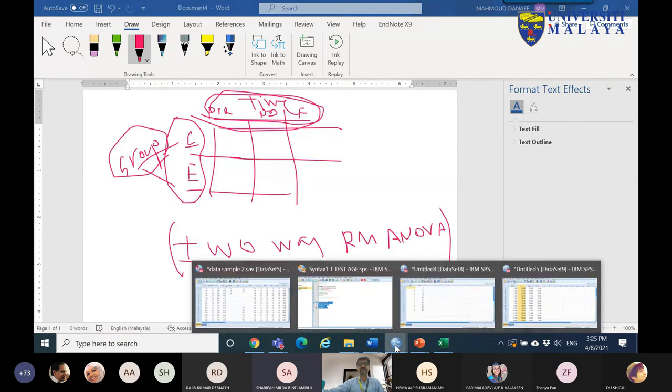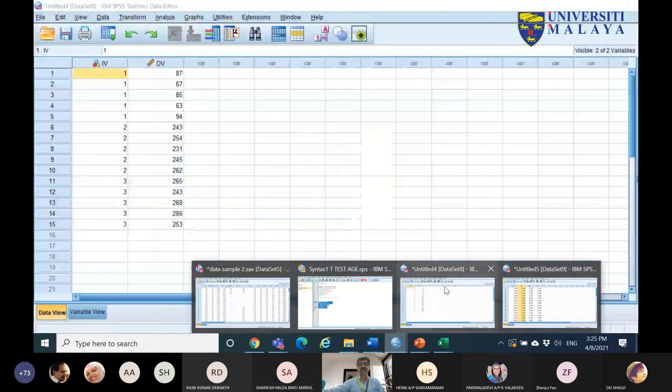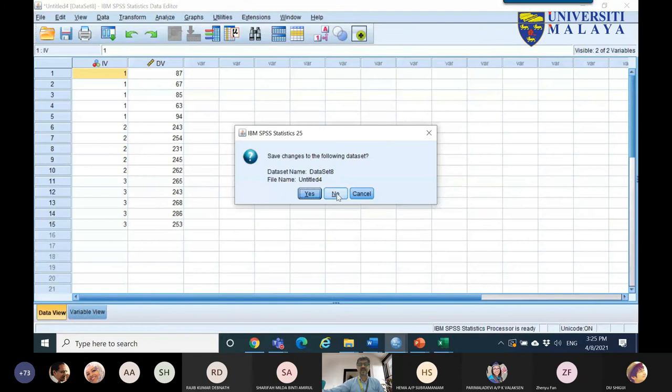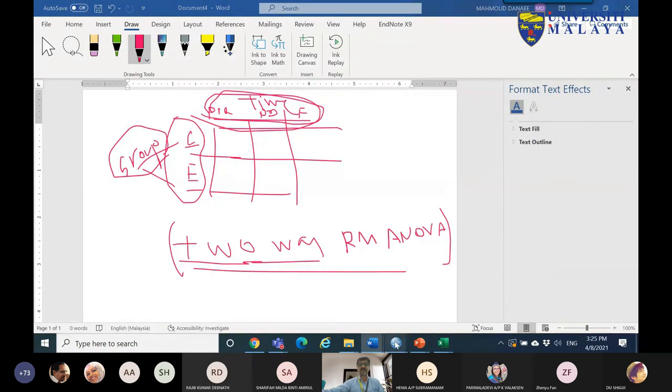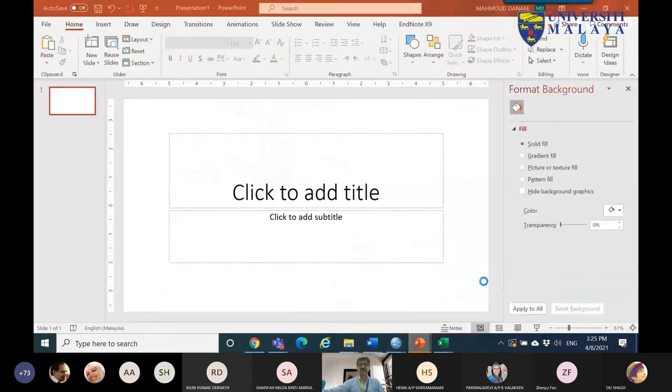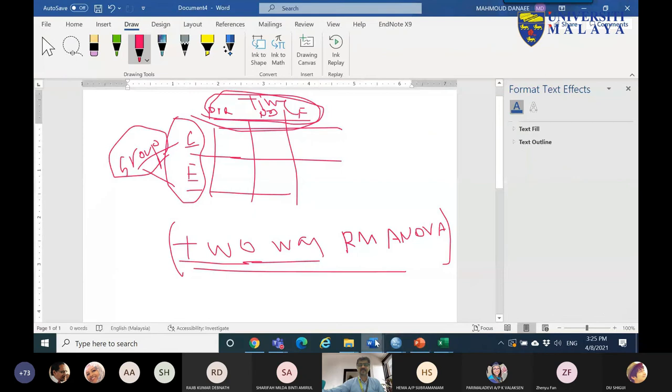Clear. Yeah? Good. So now let's close these extra windows on my computer. Hold on. I need to close all these extra windows.